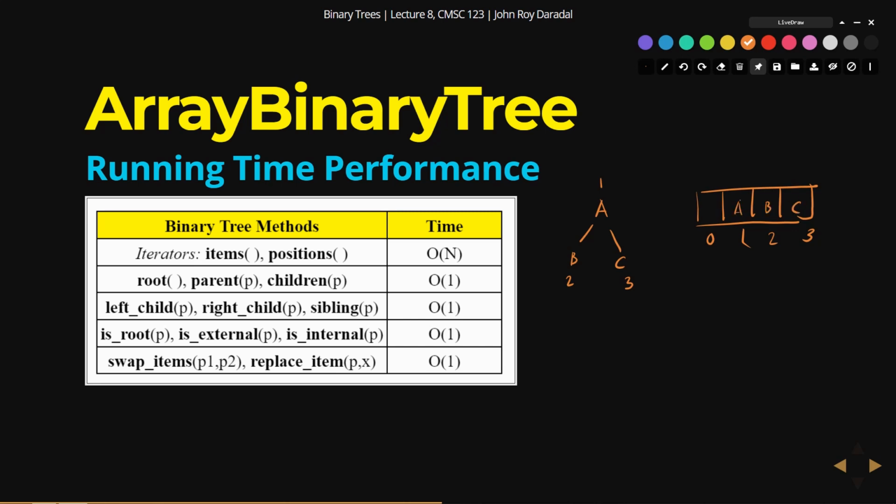Okay? So, for example, if you ask what is the sibling of the node at B. So, sibling of B, wherein the index is 2. Since this is even, you know that this is the left child. So, you need to get the right child. So, you just add +1. So, you get 3. And then the index of 3 holds C. So, this will return C.